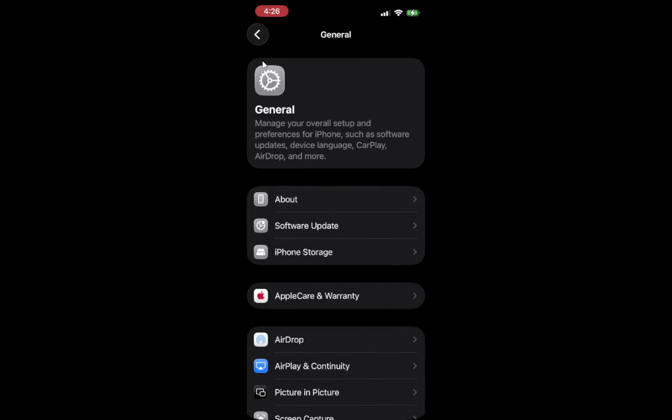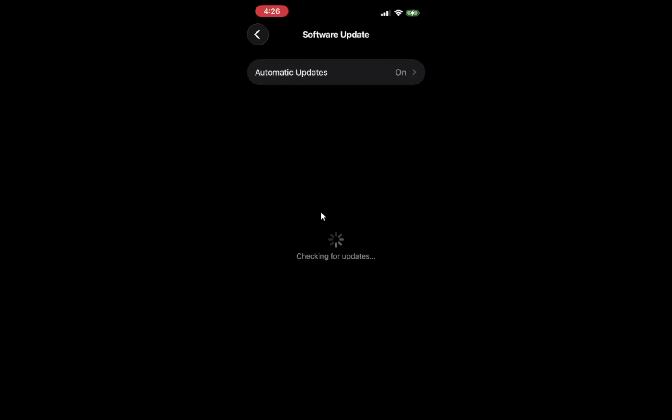After that, update iOS itself. Go back to Settings. Tap General, then tap Software Update. Your iPhone will check for any available updates. If you see a new version ready to install, tap to download and install it. Then allow the phone to restart. Once it is back on, unlock it and look to see whether your cellular connection has come back.